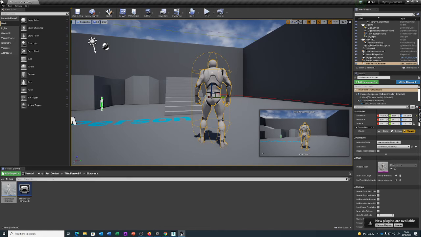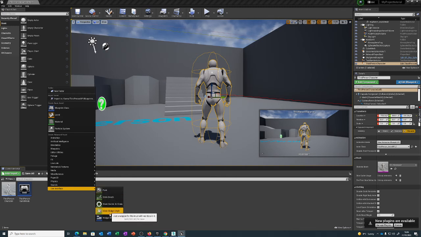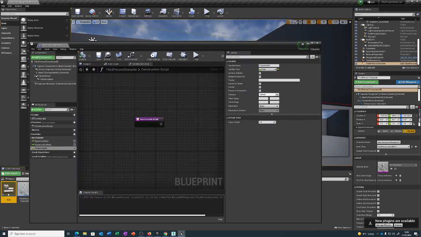We go back into the content browser, we right click, and at the bottom it says user interface. We scroll over to the right. Down at the bottom we click what says widget blueprint. Now I'm going to name this HUD for heads up display. Okay, double click on it, open it up.